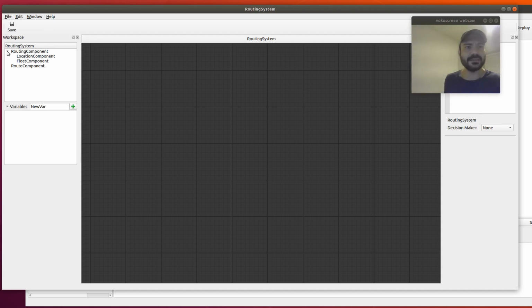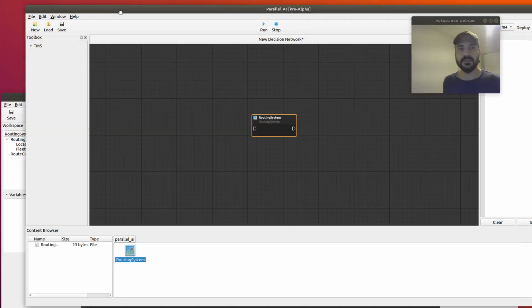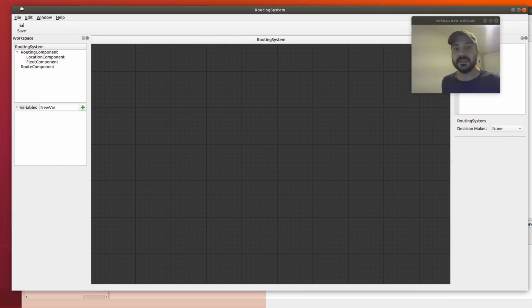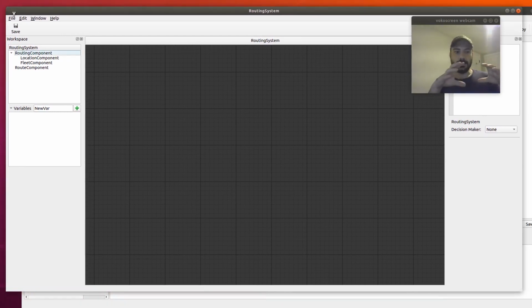So why is that? We must say that every agent that goes into the decision network, in this case the routing system, has a base, a parent component. In this case, it's the routing component. Whatever we have under the base parent component, so location and fleet in this case, are all the components of the agent that can interact with the environment.